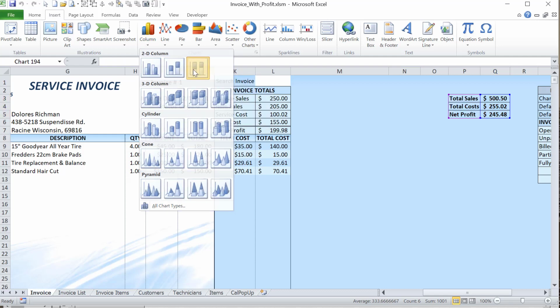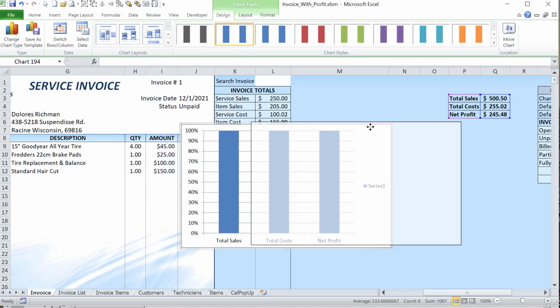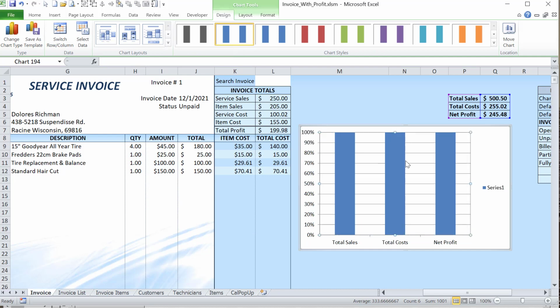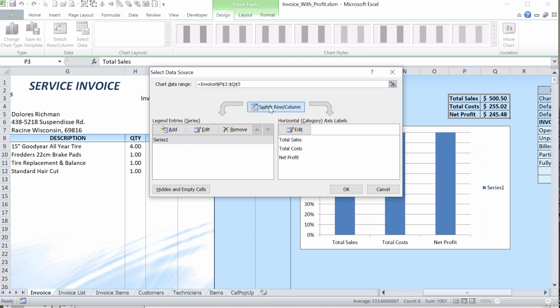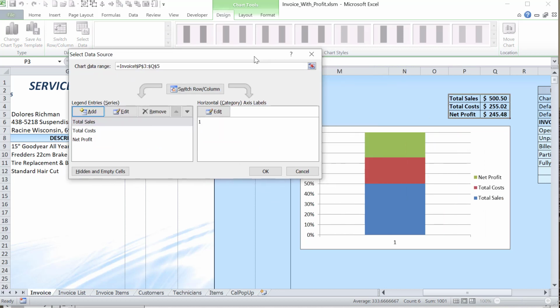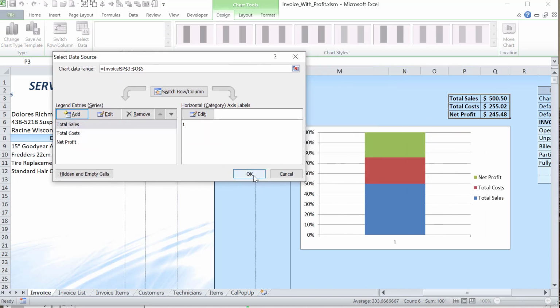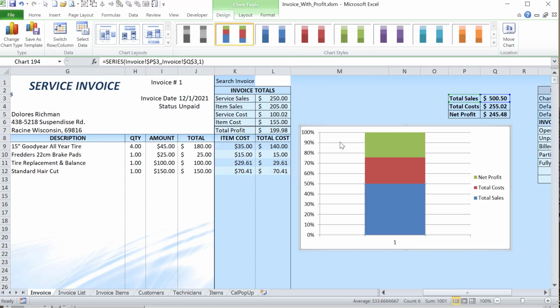I like this one kind of here, but we don't want separate ones here. I really want them all the same. So I'm going to select the data here, and then what we're going to do is just switch those. So that's really what I want in essence. Okay, so let's click OK, and then I'm going to change the colors.